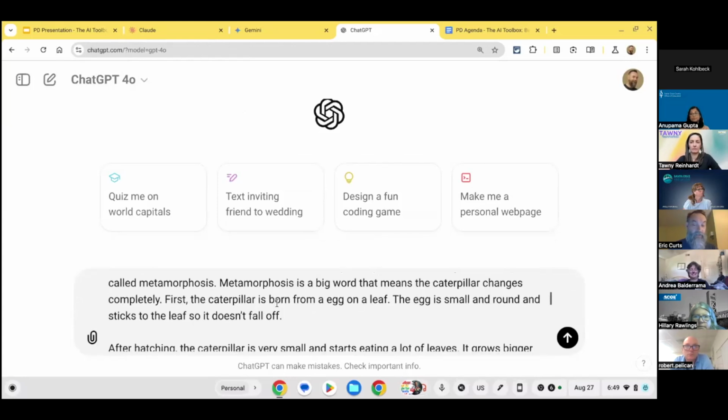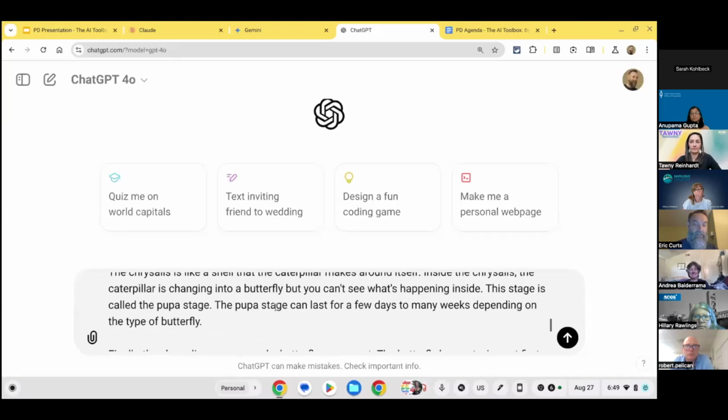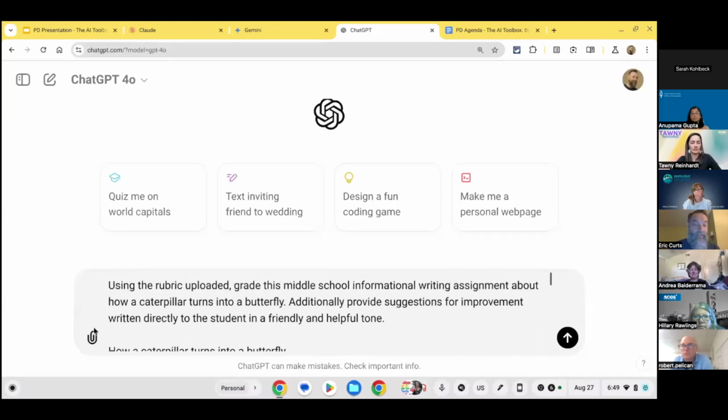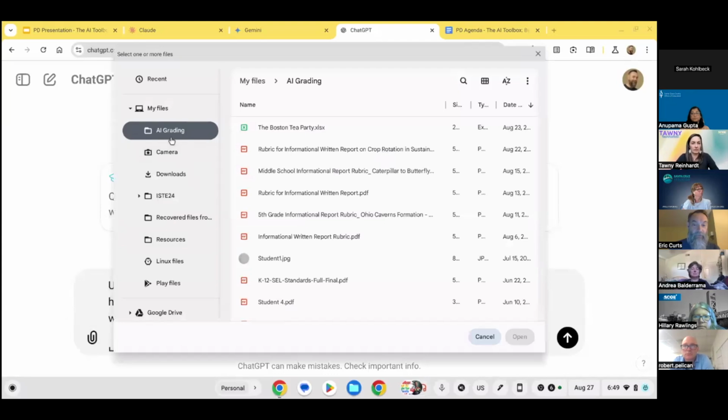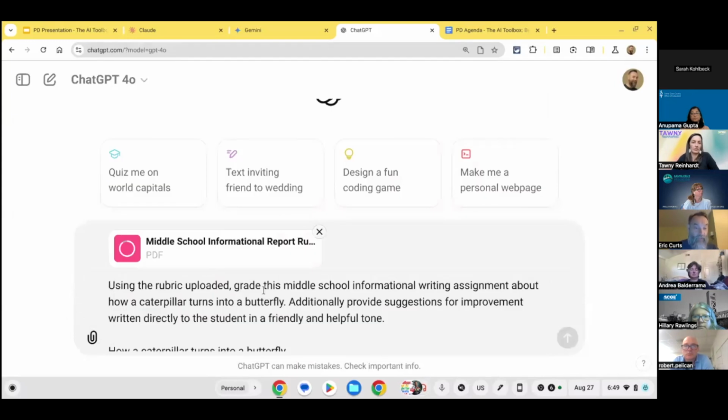And so there's the student's report. I've got some spelling errors and things in there. Well, what I can do is I can just click on the little attach and I can go to my computer, and I've got a folder here of some grading things, including a middle school informational report rubric. And so I could upload this rubric. And so now I'm giving it a PDF of the rubric.